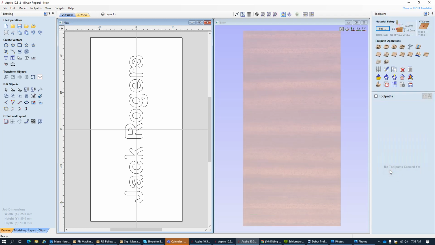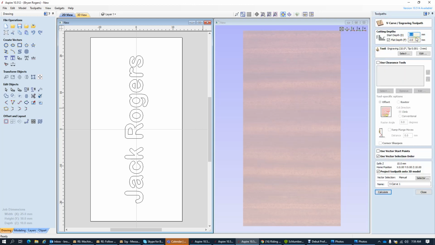Now I'm ready to create a toolpath for Jack Rogers. So now I'm going to click this right here where it has this V inside that window, and it's for VCarve. You see that where it's highlighted yellow there, it's VCarve. You use this command to carve out, and it'll only carve out the name.